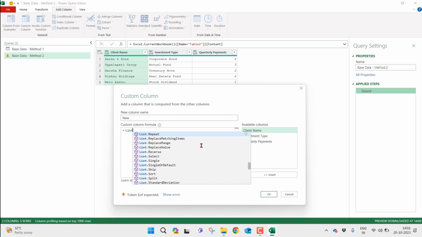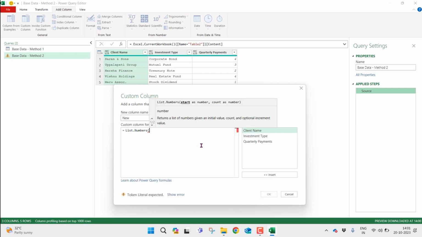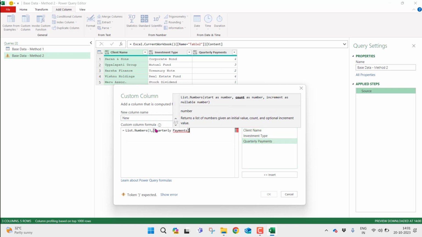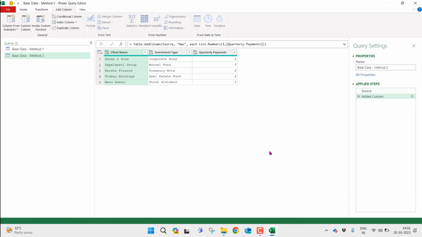I want to use one function called List.Numbers. What is the starting number? I'm looking for 1, comma. What is the count? I want it to give me the numbers starting from 1 till quarterly payments. If it is 4, it's going to give 1, 2, 3, 4. If it is 3, it's going to give 1, 2, 3. If it is 2, it's going to give you 1, 2. Let me close the bracket. Click OK.